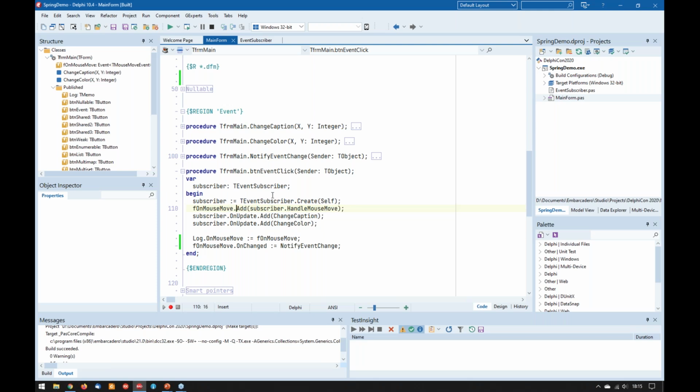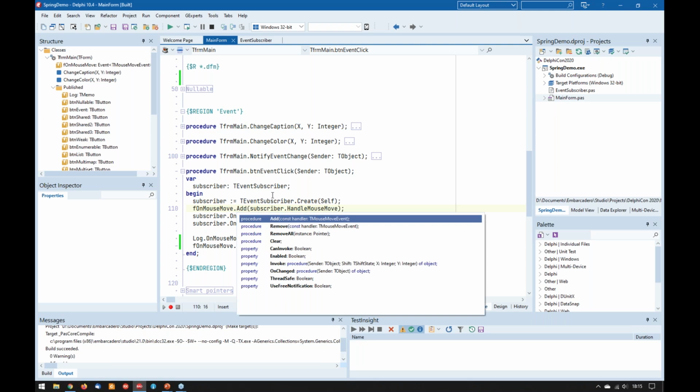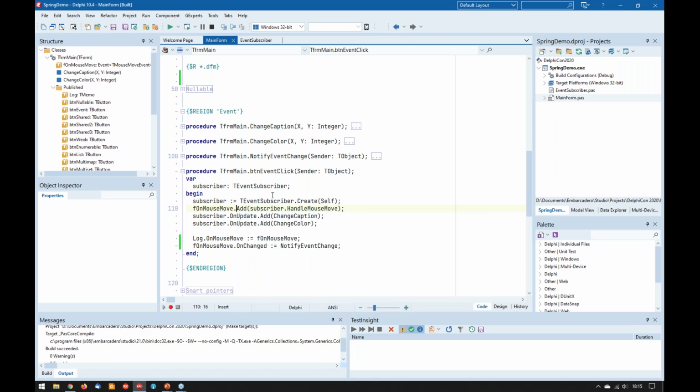And you can see here that is the difference to a regular event. I have an Add method because an event of T basically is like a list of event handlers. And once it gets triggered, it calls all the event handlers and not only one, as we have with the regular and classic events in Delphi.